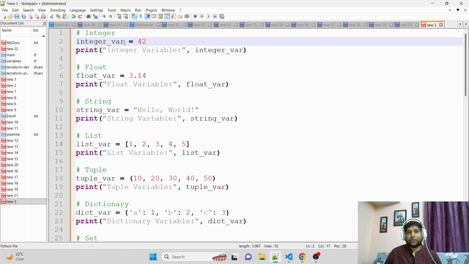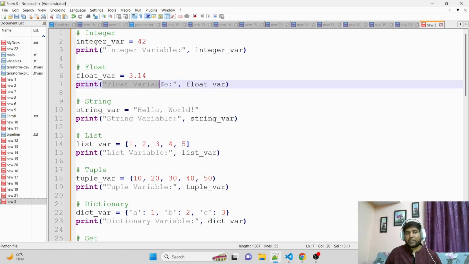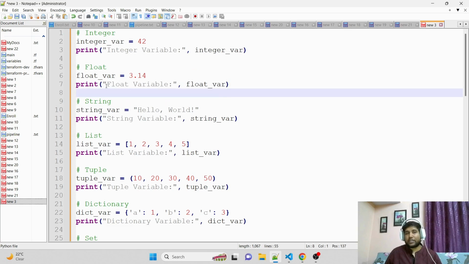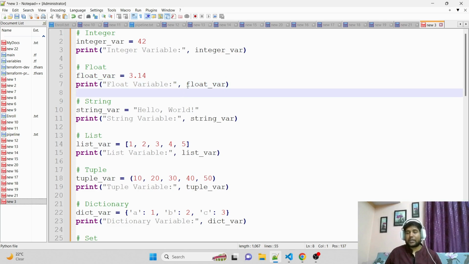Okay, so what we are doing, first we have created an integer variable, you can see with the value 42, and the first thing that we are doing is printing it. Second, we are creating a float variable 3.14, printing it. Format, you can see, we are using a string also. Make sure that when you are using a variable in a print statement along with a string, you separate it using a comma. Otherwise you will get an error.